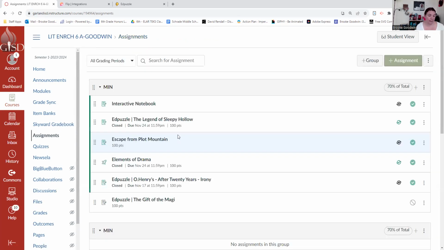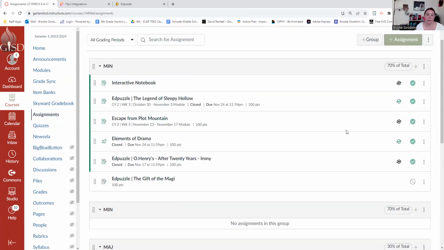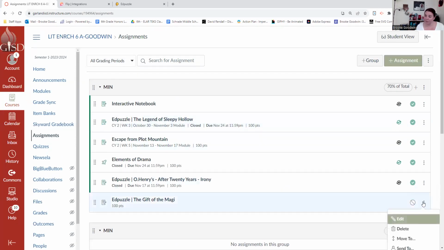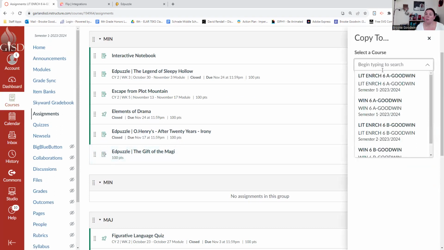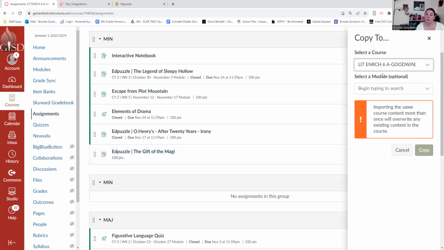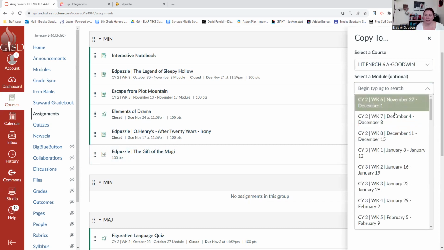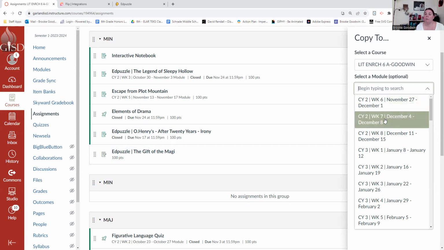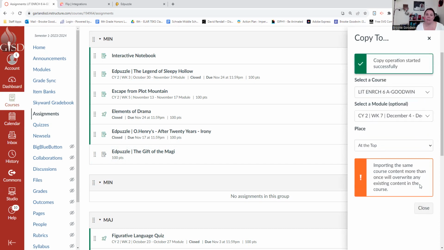Now, if you created this assignment and you're like, oh, you know what? I did not add it into a module. You can come over here to the 3 little buttons and copy to. You are going to select your course and then your module that you want it. Like I said, I'm going to have it available from December 4th through December 15th. So I'm just going to go ahead and put it in that first module. I want it at the top. I'm going to have it copied there. That way it's there. It's also in your assignments, but it's still really organized.